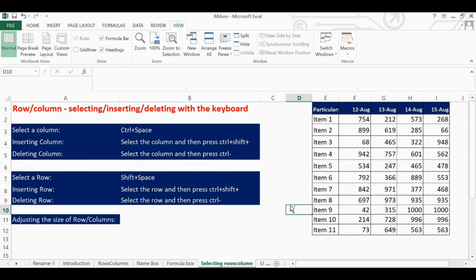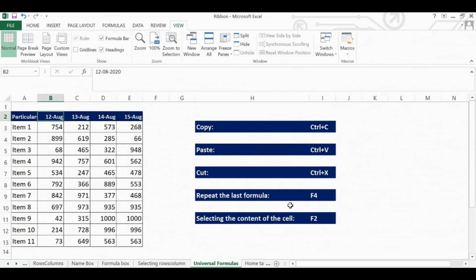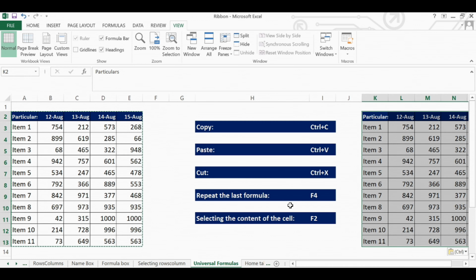Let me now introduce you to some of the universal shortcuts which are used in an Excel workbook. The few key ones are copy, paste, cut, repeating the last action and selecting the content of a particular cell. In order to copy a cell or multiple cells, we just have to select the cells, press Ctrl C and paste it to another desired location.